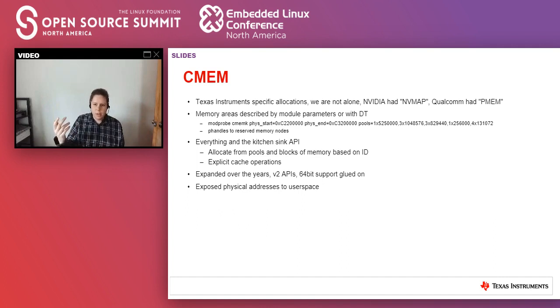So one I'm familiar with is the Texas Instruments allocator, CMEM. We're not the only ones to do this. NVIDIA had NVMAP, Qualcomm had PMEM. And what they do is basically exactly what ION does. They allocate memory and they carve out memory.